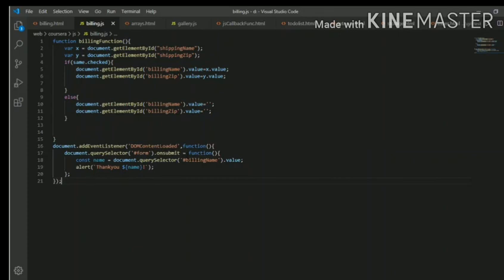And then we are performing an onsubmit function on this. Here we take a variable name, and in this name we store the value of the billing input box by using the query selector. After storing the value in the name variable, we access that variable using the dollar sign. So we just give an alert, thank you, and the name, whatever we type there in the input box.